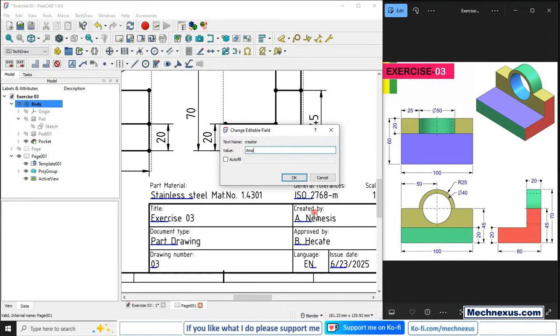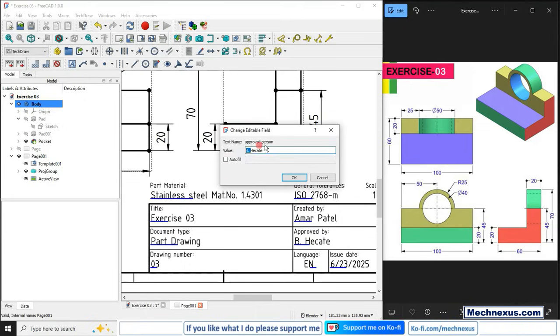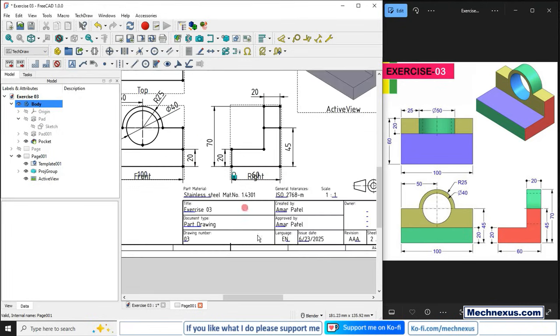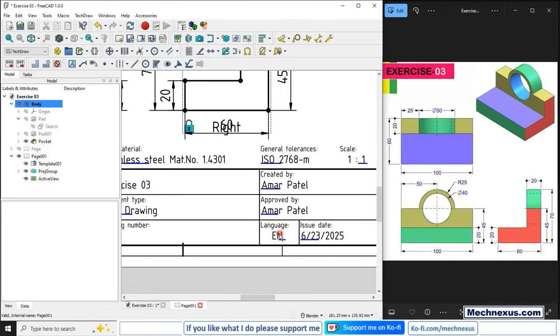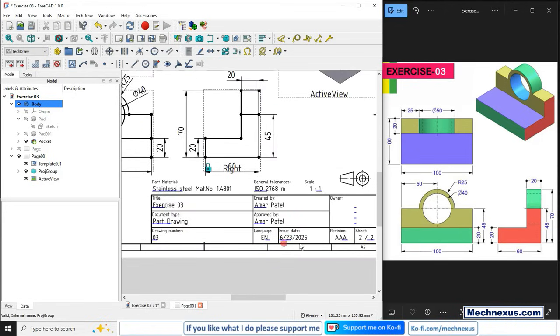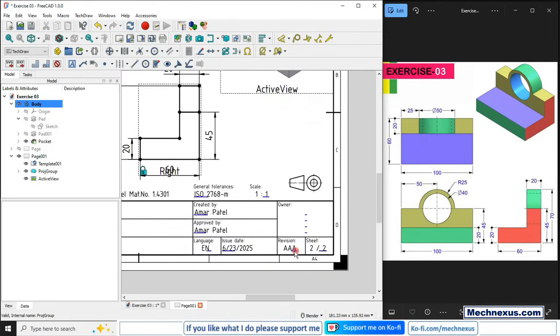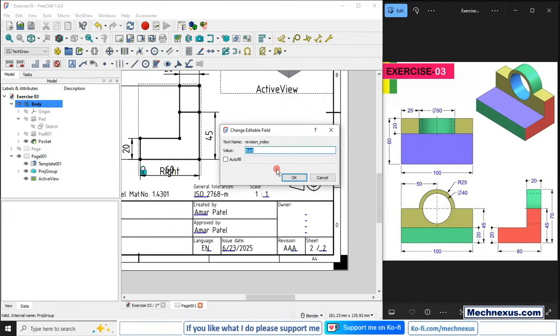And this is created by, I will put here my name Amar Patel, approved by me. So here I will give my name Amar Patel, say okay. Now the language of my drawing is English, so if you are using German, French or another language, then you can simply change it. Date is automatically taken by FreeCAD. Revision, so this is a fresh drawing, so revision will be 0.